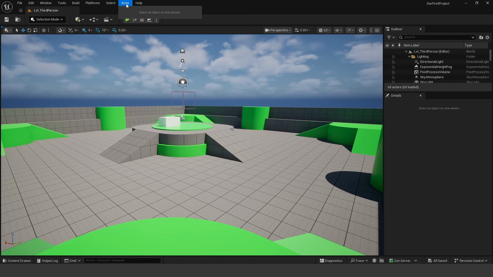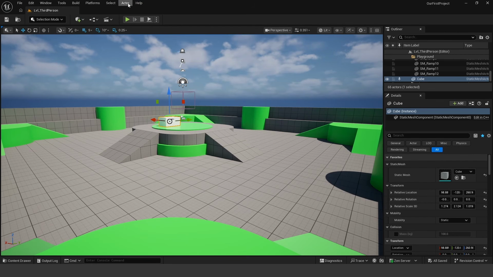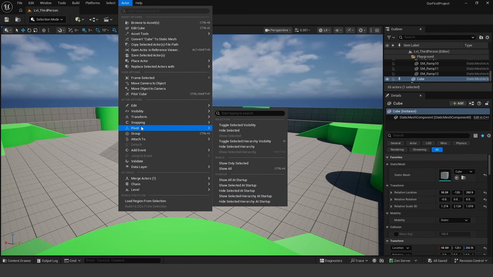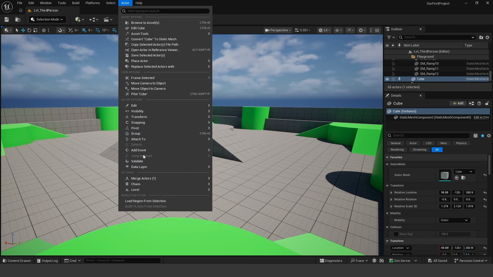So this little menu gets shown if we actually select something. So let's say we select this cube and then go over to actor. You can see that we have a bunch of asset options. Okay, we can edit it, browse to where it's located. We can set the visibility, group it. Lots of different options here.